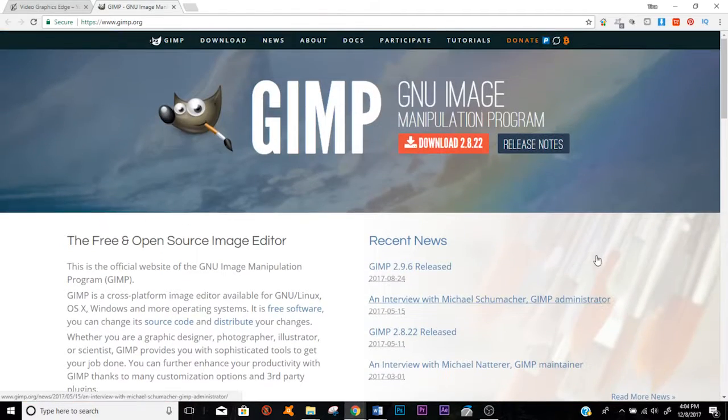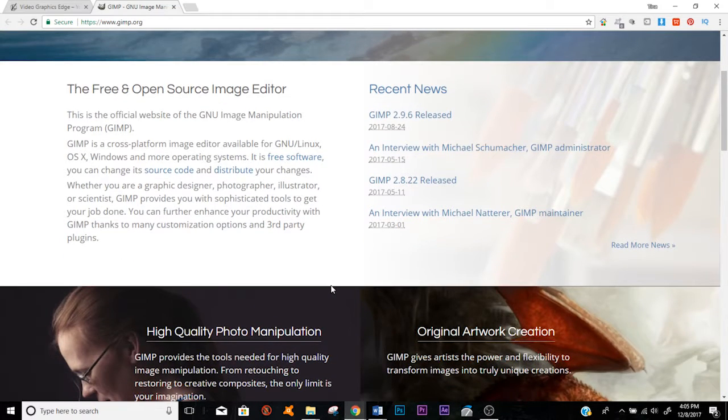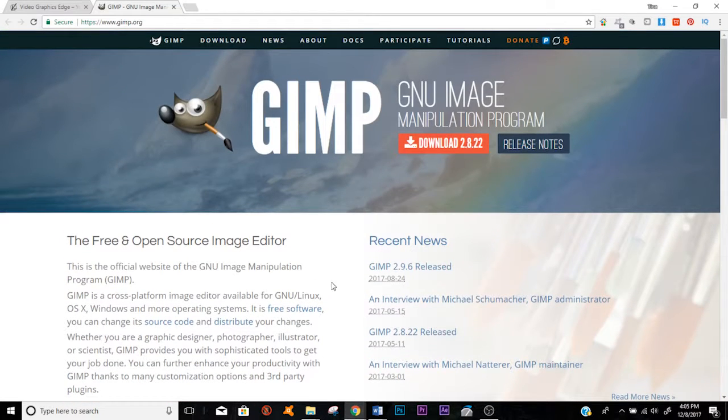I'm not going to show you how to use that right now. They have a lot of documentation. GIMP is highly well documented, so if you want to learn how to use that, you can create some really nice images for your web projects.